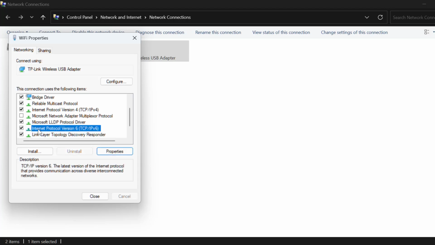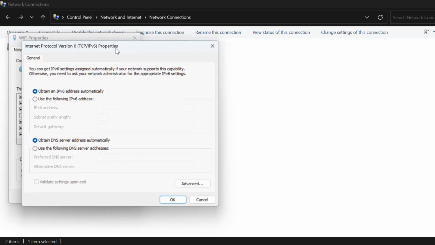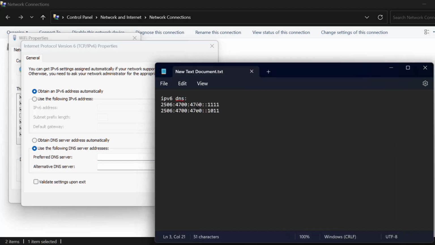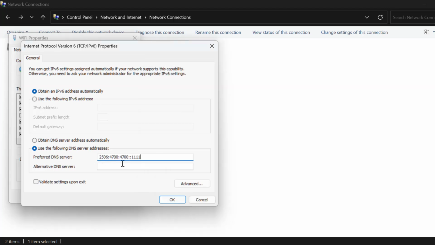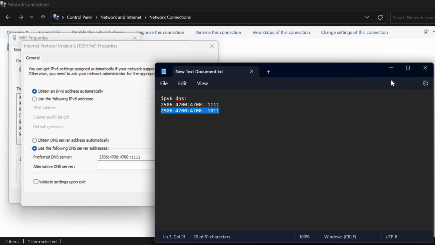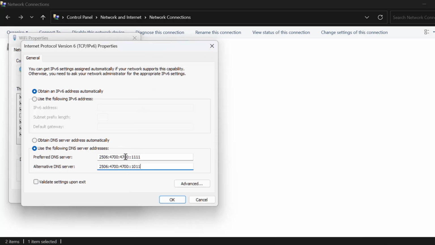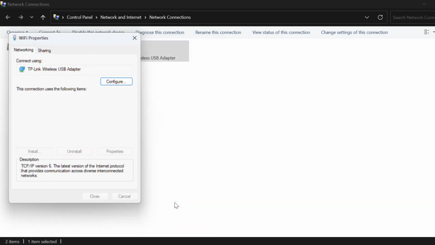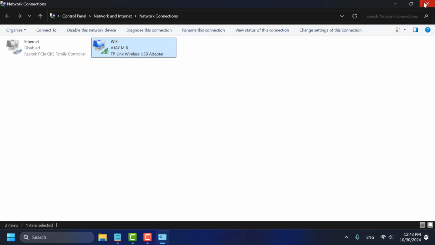You just need to select the Internet Protocol version 6 and select properties. Select use the following DNS server addresses and check my video description for this IPv6 DNS. Just copy and paste it in the preferred DNS server and alternative DNS server. After pasting it, select OK. And now just close everything here.